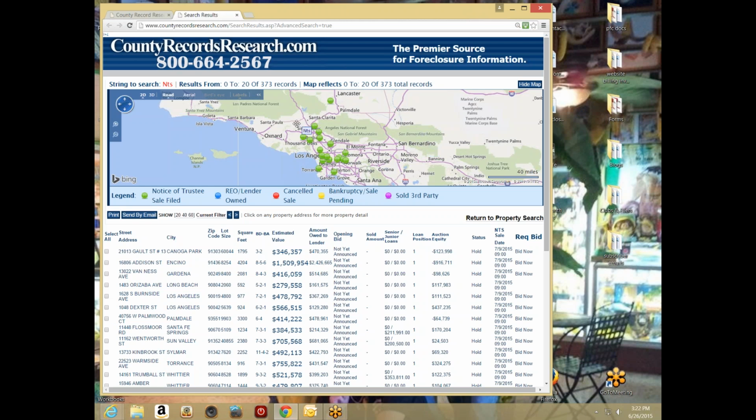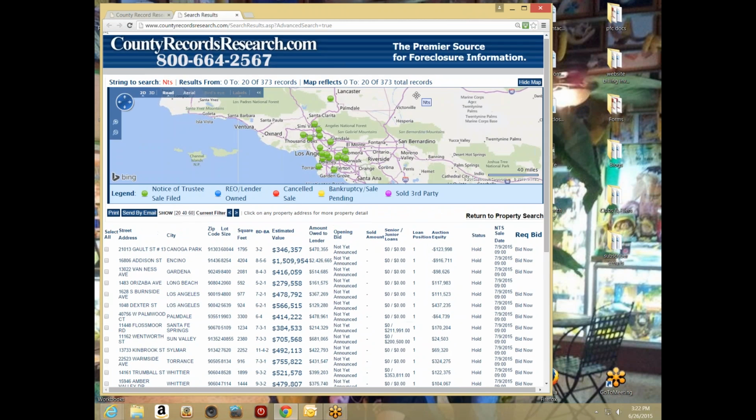Now, notice what I said before, it was 0 to 20 of like 14, so I didn't have to do anything because I had all properties visible. Now, at this point, I only have 20 out of 373. So that's quite a bit. And how do we pare this down to something functional? Well, first of all, below the map, I'm going to hit where it says show 20, 40, 60. I'm going to click the 60.